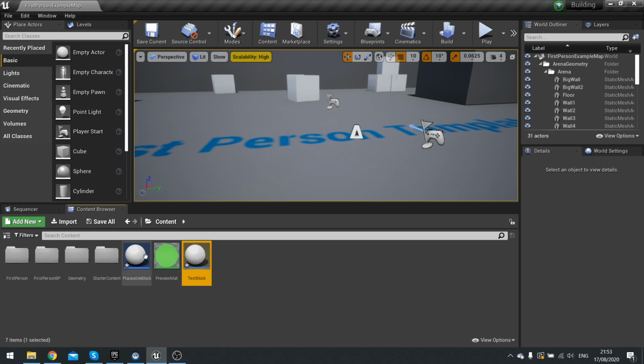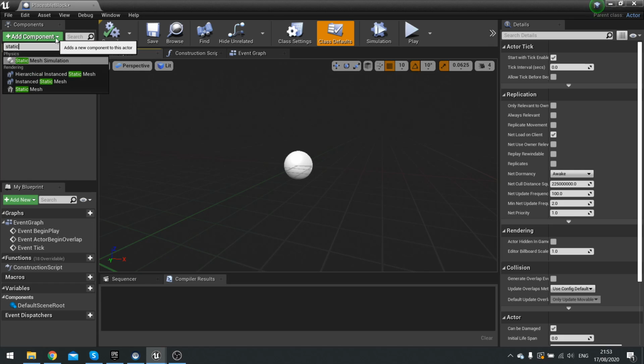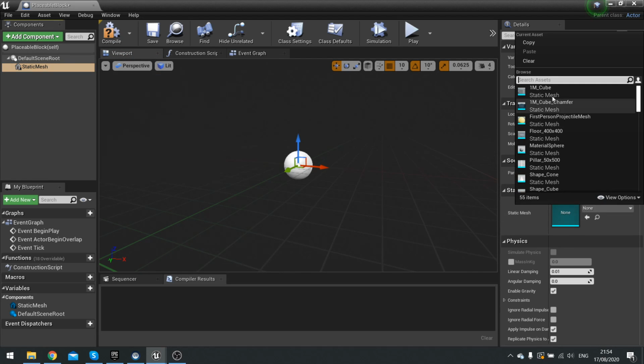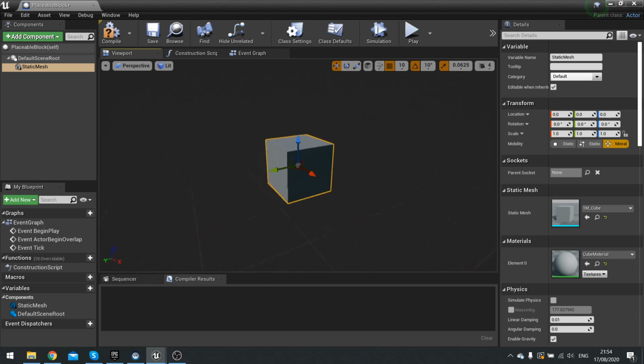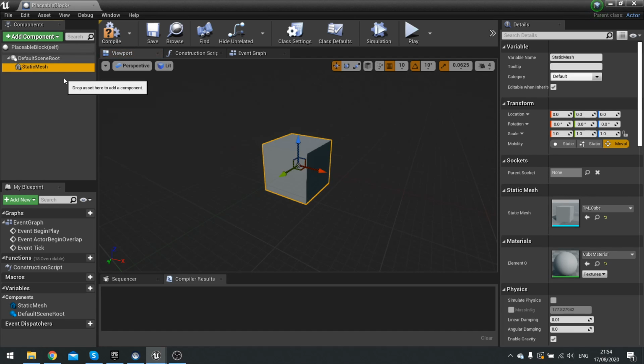Okay, so go into your placeable block, which is going to be the parent. And because it is a parent, the child will inherit anything we do on here. So I'm going to put in a static mesh as one of the components and leave it like that. Actually, no, let's click on that and change that to a cube. There we go. And it's going to be a 1 meter cube. We're going to work with meters for this series.